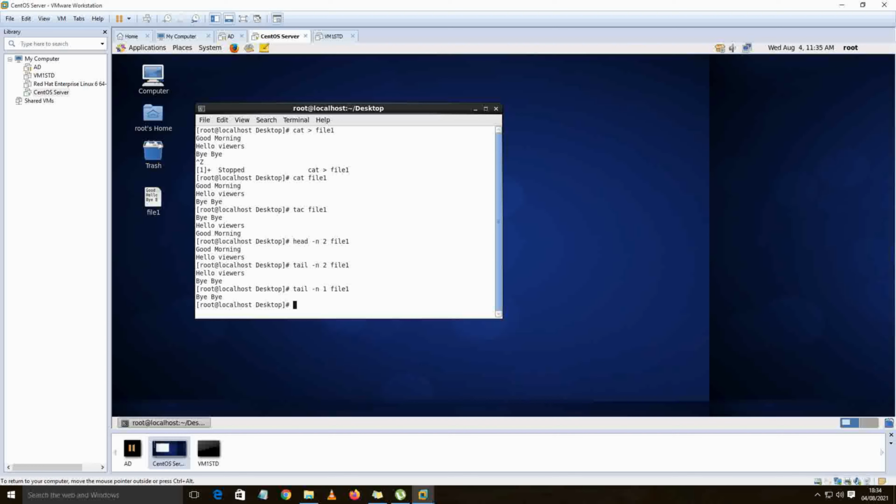So this was all about how to read the content from a particular file and how to write inside a file. With cat and the greater than symbol, you can write inside the file, and if you do not use the greater than symbol, it acts as a read command. Then we saw the tac command, which is exactly opposite of cat and comes in reverse fashion. Then we saw the head and tail commands. If you want to read 2 lines or 1 line from a file, you can use the head command and the tail command respectively.